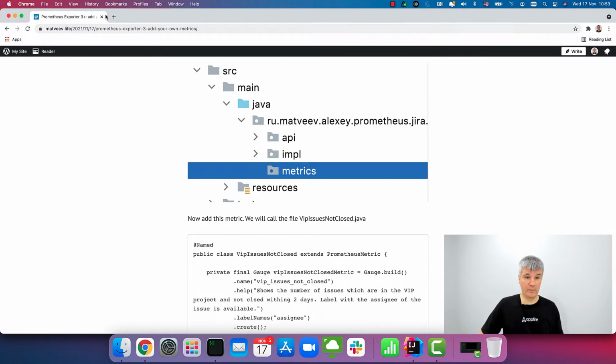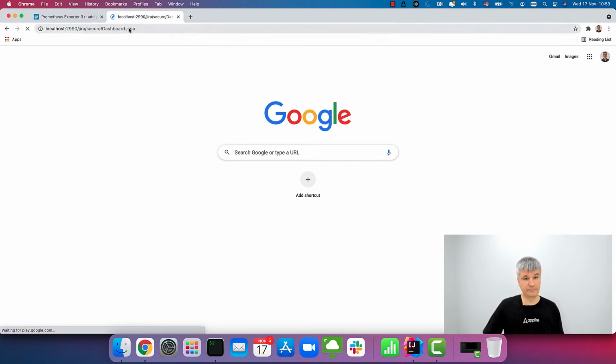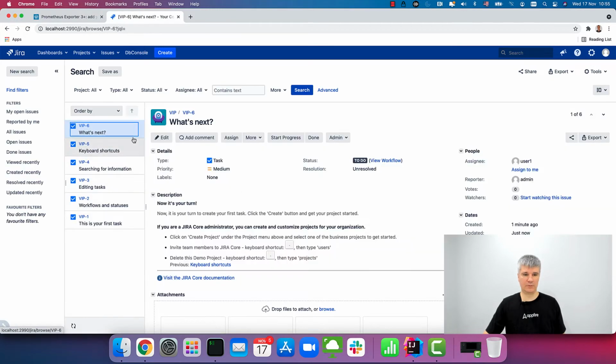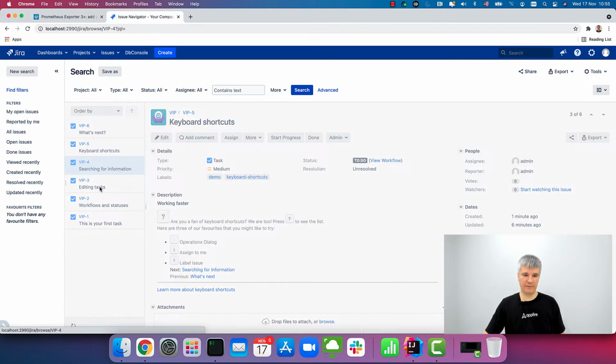Let's say, okay, let's first go to our Jira. Right, localhost. Okay, I'm in our Jira. Now in this Jira, let me search for issues. I've got the VIP project. You can see it. And then I've got there 6 issues. This issue is assigned to user 1. This issue is assigned to admin. And the other ones are also assigned to admin.